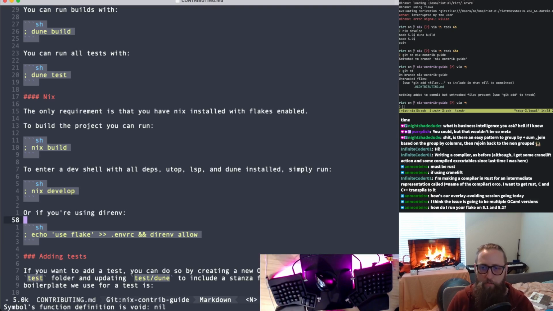How do I run your flake on 5.1 and 5.2? Oh, okay. Good question. Because at this point you are just stuck with whatever nixpkgs is using, right? Like as in whatever the version of OCaml is in the nixpkgs that you have pinned. Yeah, that's fair.